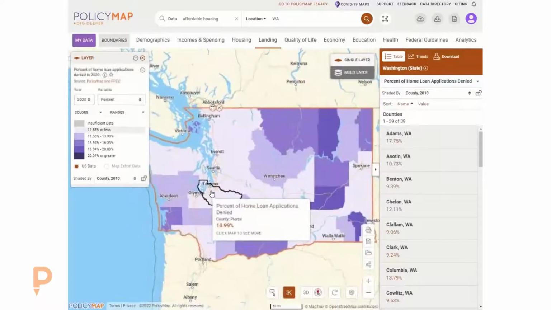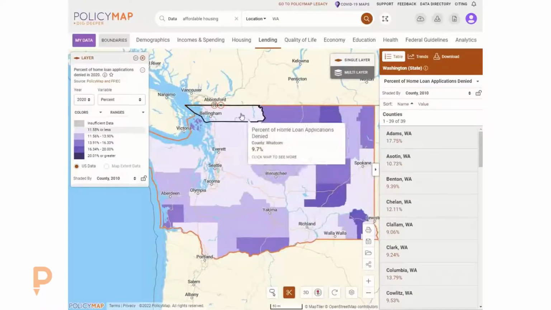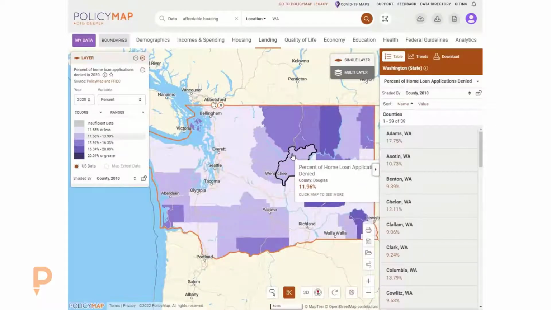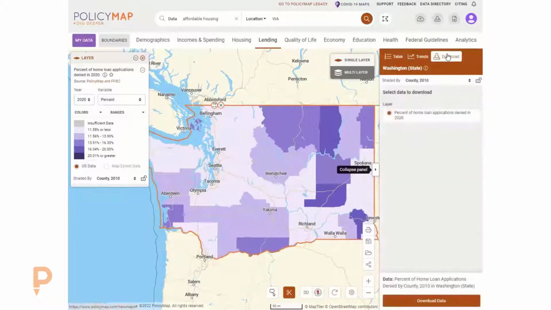So this will change, and now on the right-hand side is counties, and then data on the map is counties as well. So these two things are synced up together, and that also means that you can take that also to the download function and then download a list of every county in the state, and this will give you then the percentage of home loans or percentage of loans that were denied in 2020 for each county.